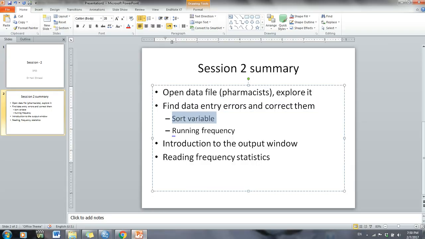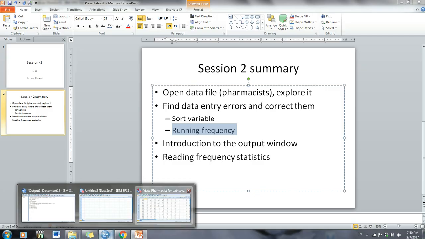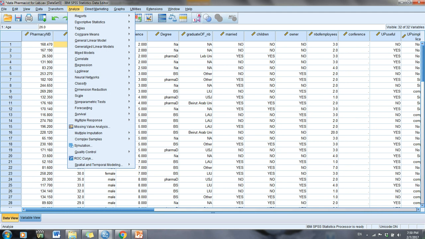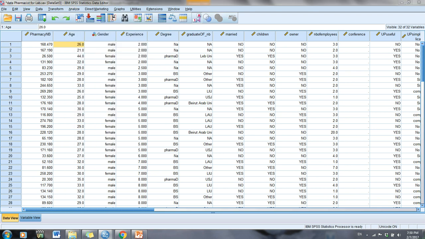There's another way you can do it, and this is by running frequency. Running frequency, you're going to ask SPSS to do some statistics for you. All right, so here's what you do. You go to Analyze, you click on Analyze, you're going to get a number of options. Go down to Descriptive Statistics. Under Descriptive Statistics, you're going to get again a number of options, and just pick Frequencies.